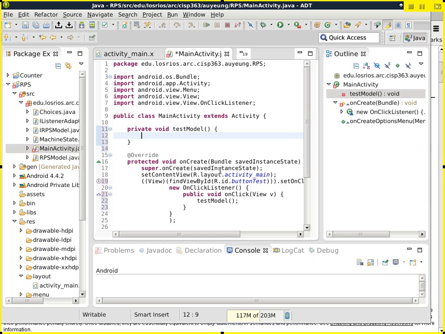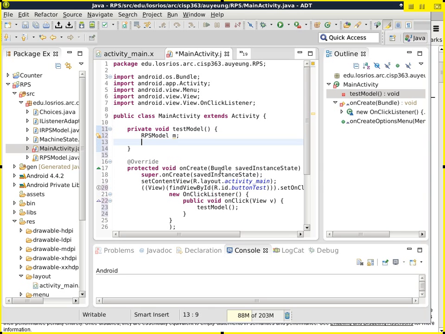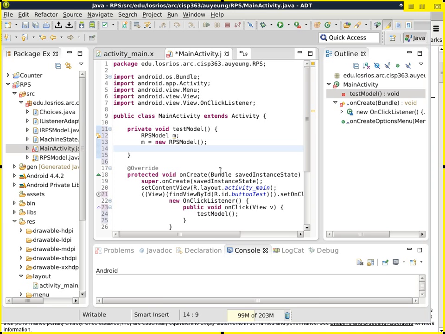All right, so now we are ready to write some code to actually test the model itself. Now, when you're testing the model, the first thing we have to do is to create the model object itself. So in this case, it's RPSModel, and we'll just call the model m here, just so that I don't have to type as much stuff. So m is going to be a reference to an RPSModel. And then the first thing we have to do now is to do a new. So m gets new RPSModel to get it initialized.